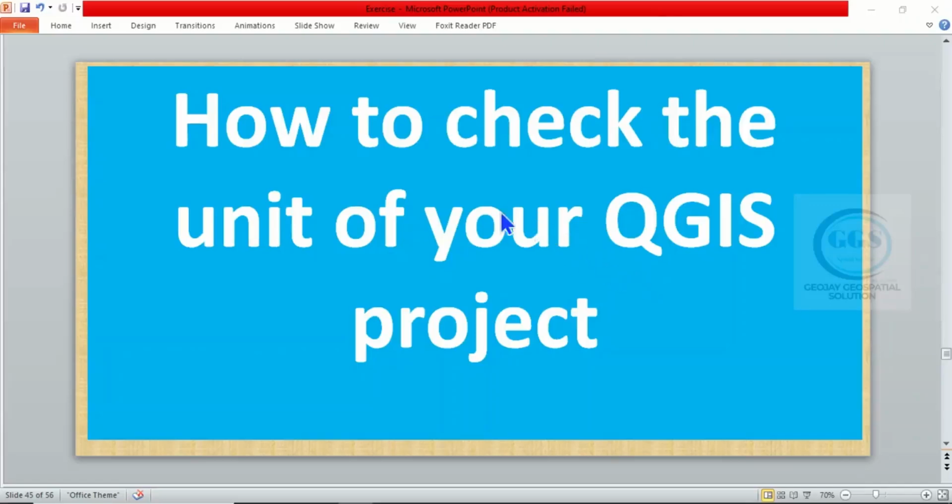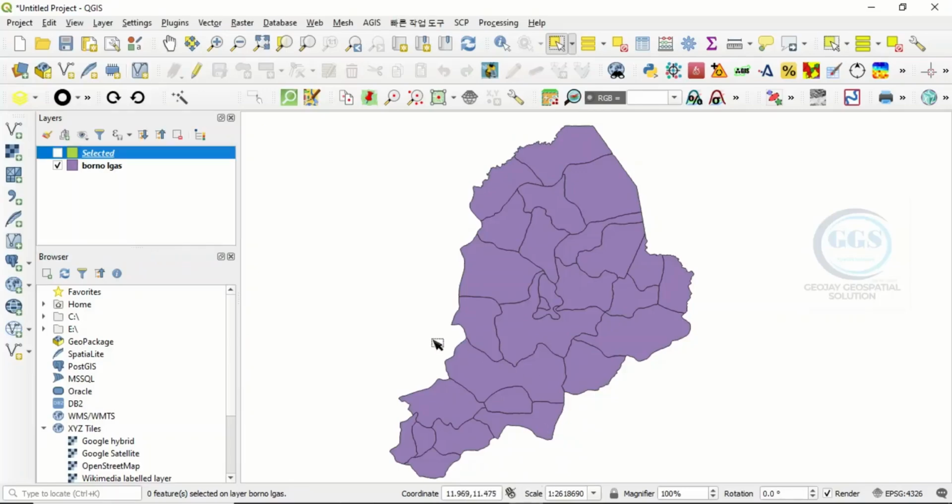In today's tutorial, I want to show you how to check the unit of your QGIS project. When you are working in QGIS, I want to check the units. So let's say I have this project in QGIS.